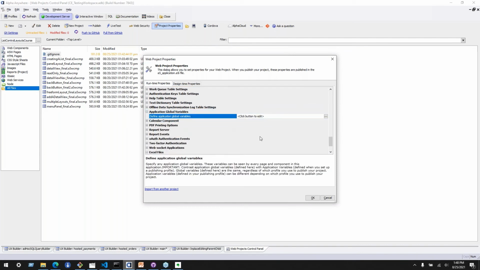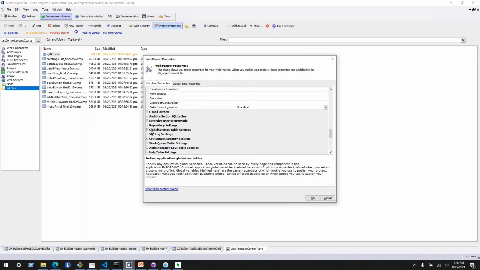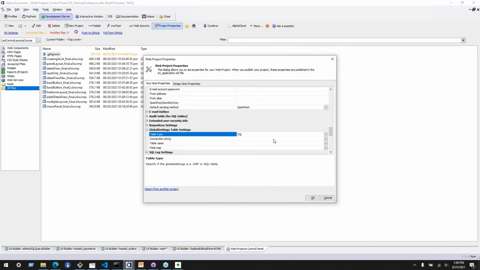Another option is to put it in an application global variable, which I think is new. Oh no, this is not it. Sorry. Global settings table. This is new, but you could set up a table in a database that had that information in it, and then your app could query it. I'd like to start when it launches and put it in a session variable or something like that to use. Yeah, that makes sense.